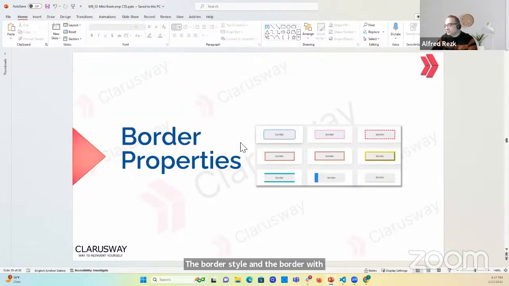Border properties. You can have a solid border. You can have double line border, dashed. You can have a border only in one side. You can have it on top, on the bottom. You can also remove the border at all from any element.